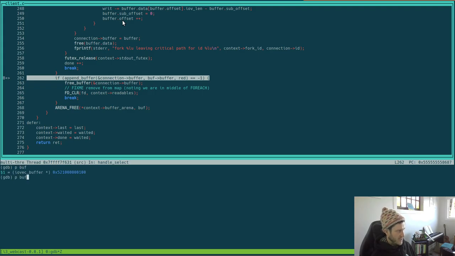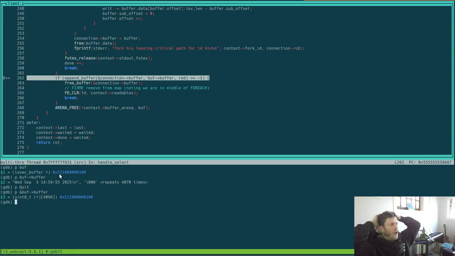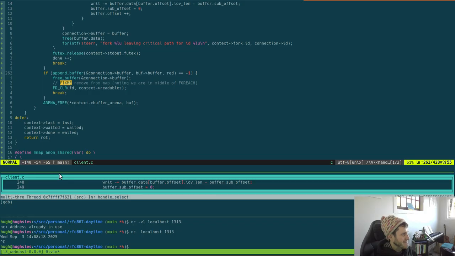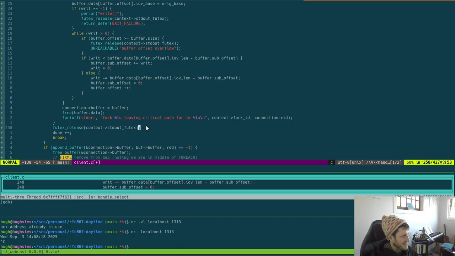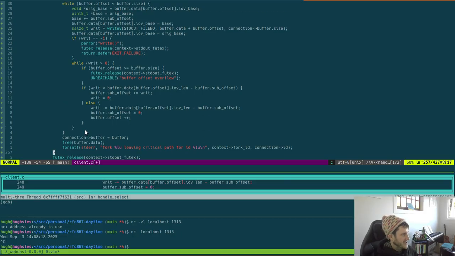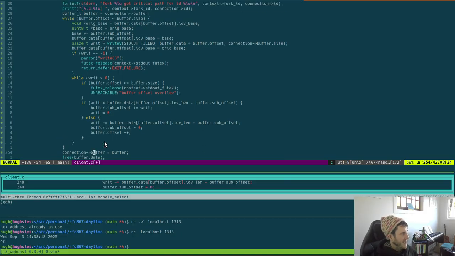Buff is pointing there, and buffer is pointing there. But what is the address of that? It's the same address because of the way the structure is. So yes, it's a little tricky, but what I want to do is move this and do it basically after we print each of the things.